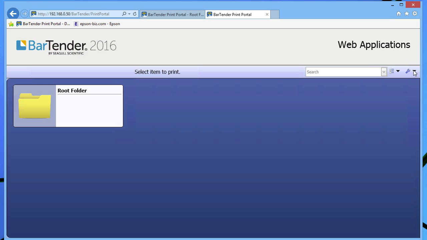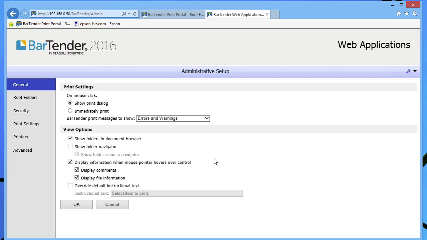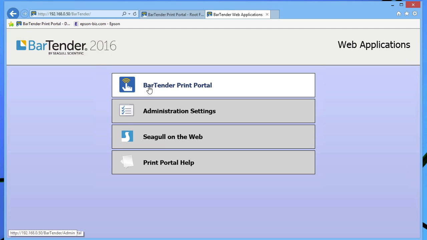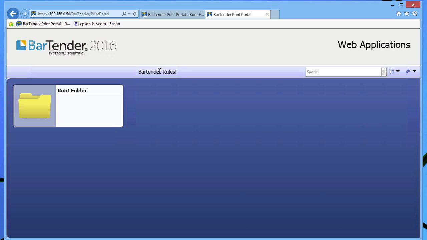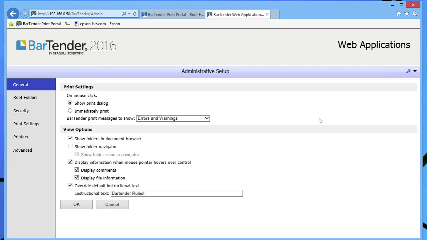Okay. So now we're going to go back to the setup. Okay, something funny. And we'll check that out here. So now we've got the override default instructional text. No folder navigator. And there you have that. That completes the general category on the administrative setup.